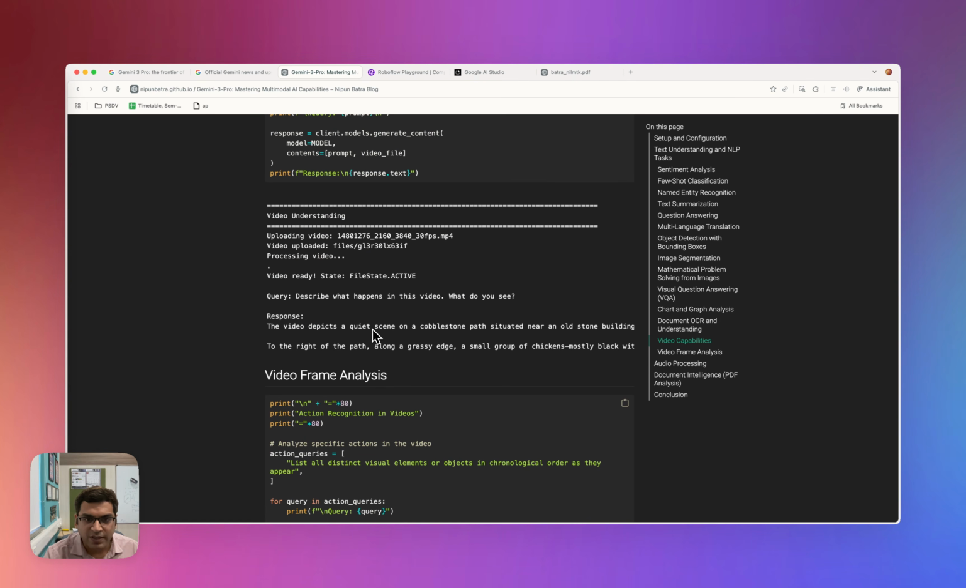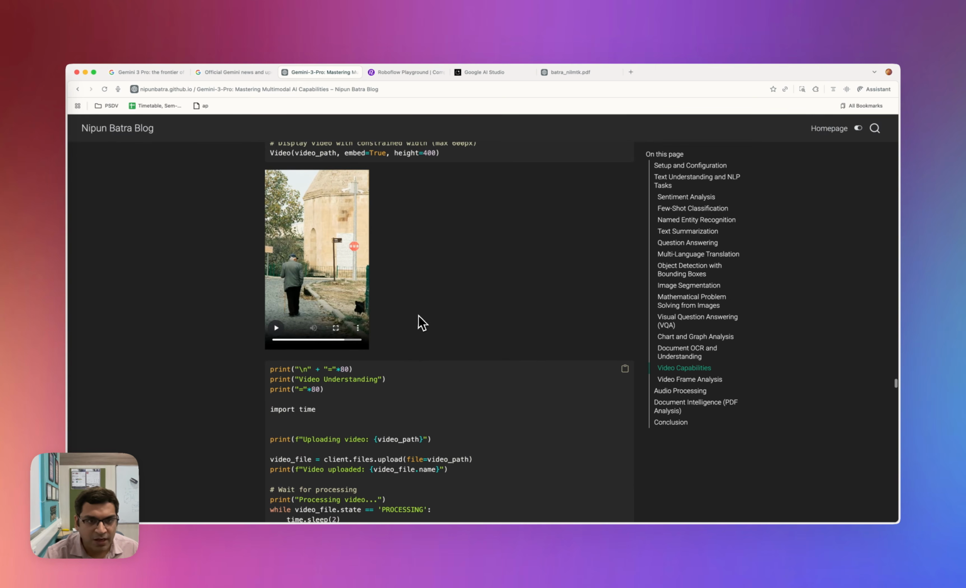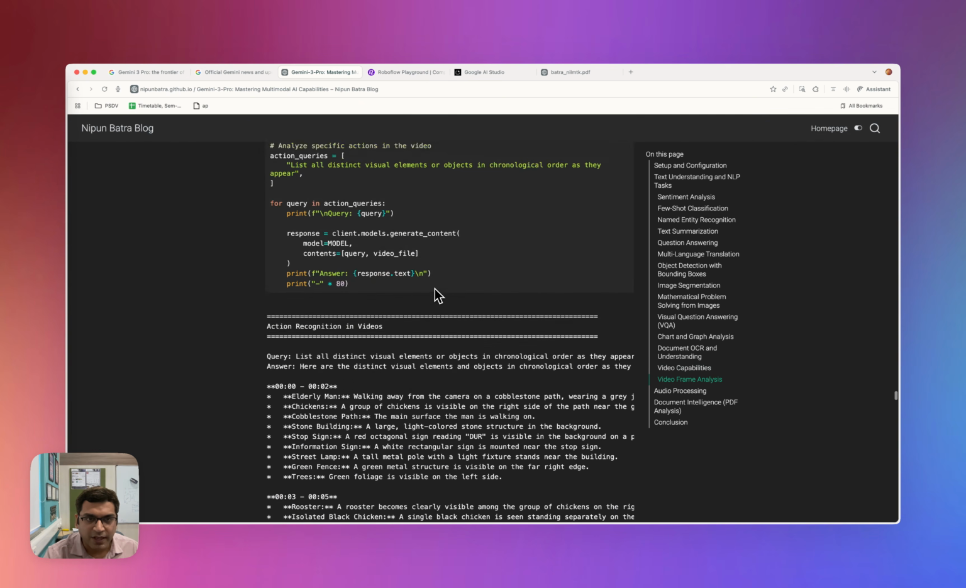This was again pretty impressive. A quiet scene on a cobblestone path, an old stone building, an elderly man walking away from the camera dressed in a grey blazer. I personally had not noticed all of these things. So it was very impressive to see that the model was able to capture all of these details quite accurately.